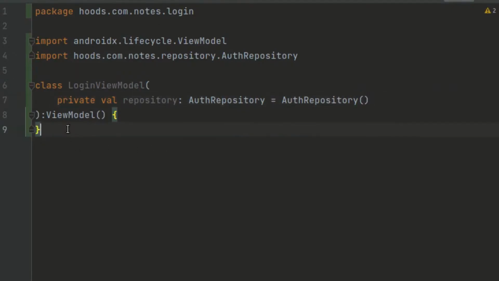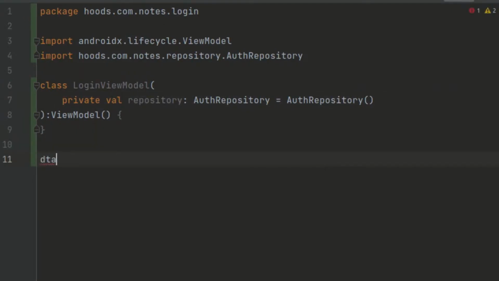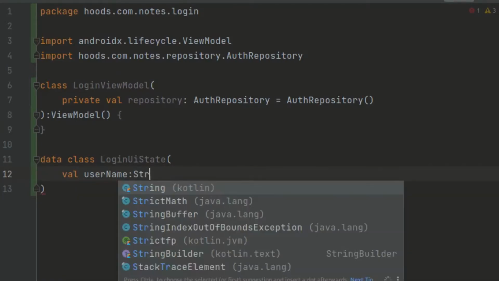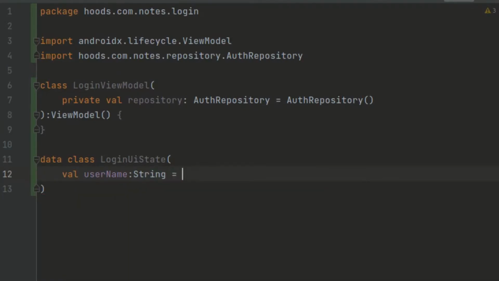Okay, now below this, we can create a data class that is going to hold our UI state, because we could have numerous UI states. So we can group them inside our data class. We can call this LoginUiState here. And here we want to provide variables. The first thing we are going to create is a username, for example, and we can initialize this to an empty string for the first.